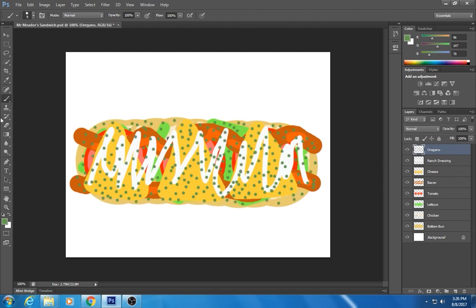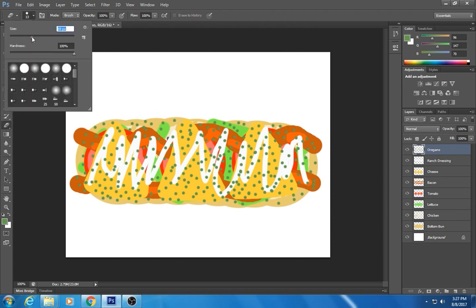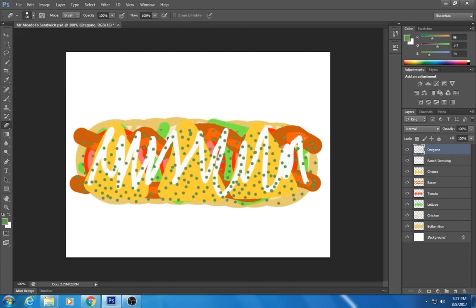Now, I did go a little heavy on that, so I'm going to get my eraser tool here. That's the eraser tool. And you can use this to size it up. And you know what, I might just take some of that off. Okay, went a little too crazy with the oregano there. So what's cool about Photoshop is because I just have this layer selected, that is the only thing that's going to erase. Okay, that's the beauty of Photoshop. You can just erase that one little layer. Okay, so I got my oregano there.